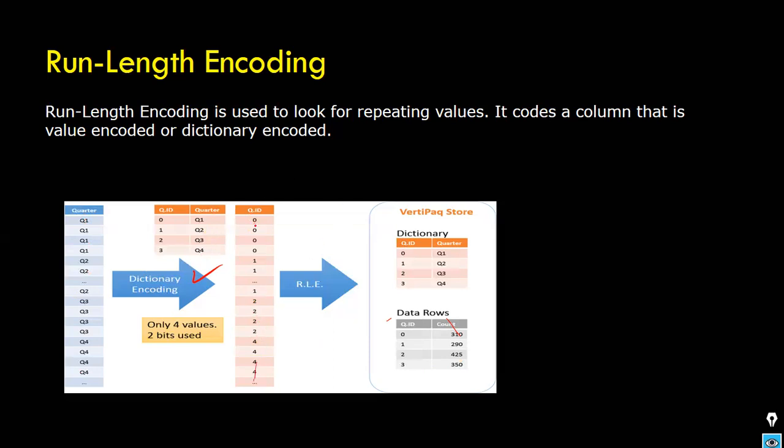Now, since it created the dictionary, for the index value 0, how many times does it occur? It has to go and do a lookup here, and then do a lookup here to see how many times it repeats. In this case, there are only 4 values, 0, 1, 2, 3, so 2 bits are used. It saves a lot of space. This is how it does the compression.